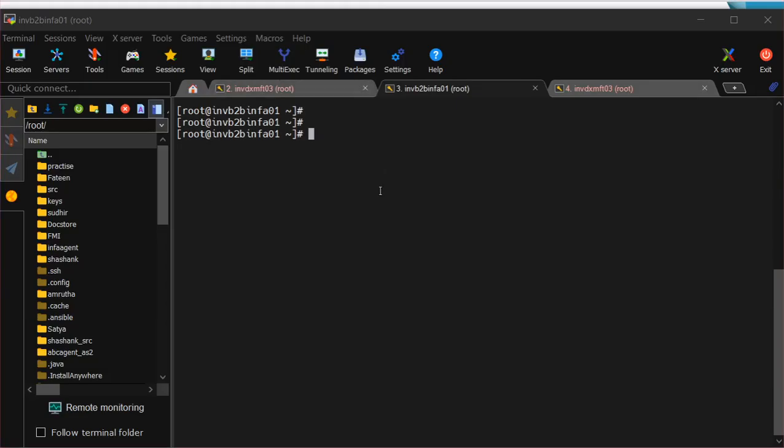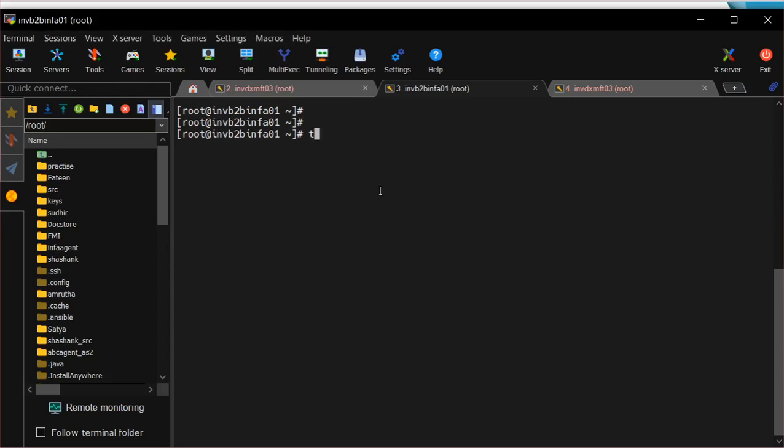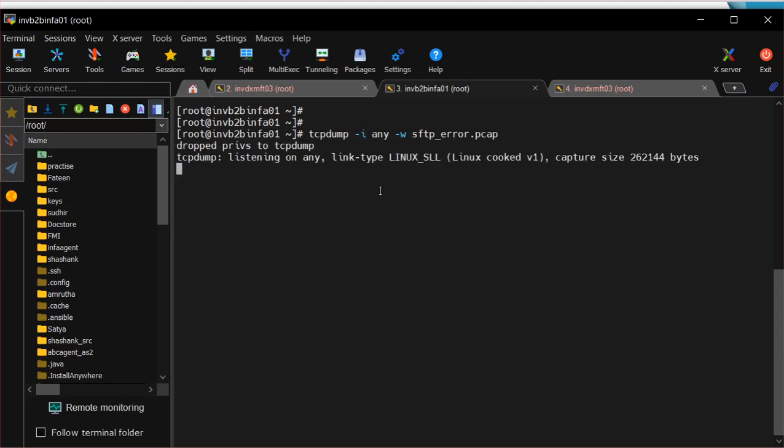This is my secure agent. So here I am going to execute the TCPdump command. So tcpdump -i any -w SFTP_error.pcap, and that's all. So now the TCPdump command is running.